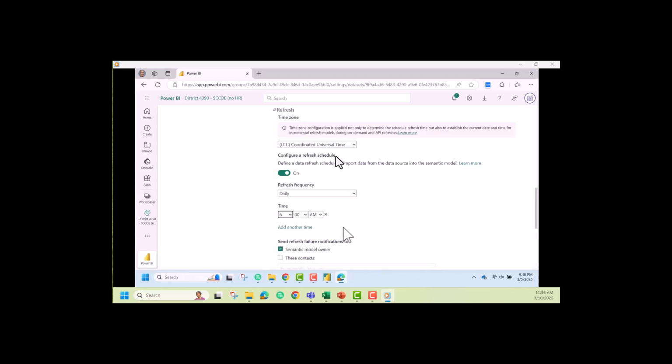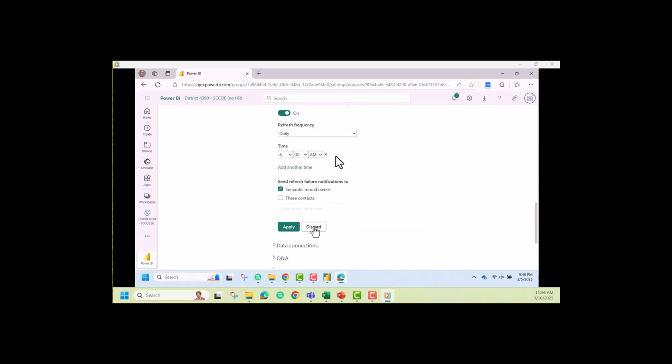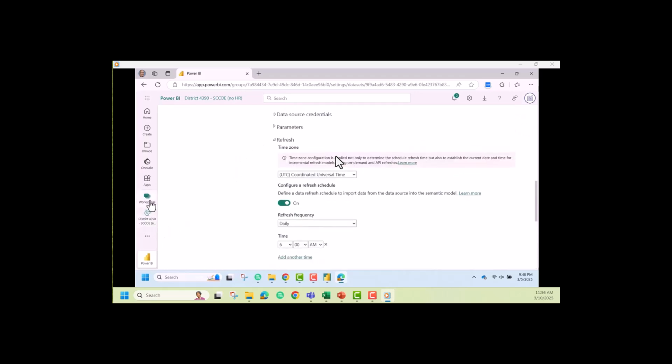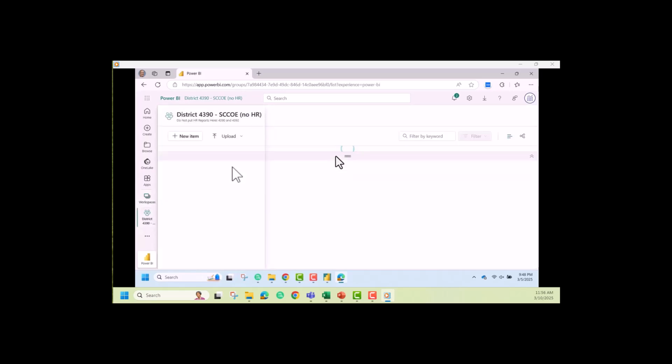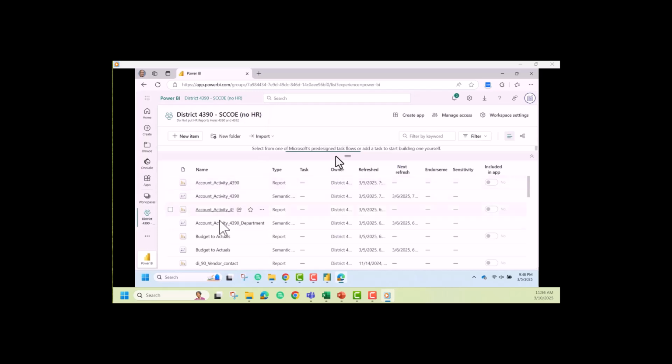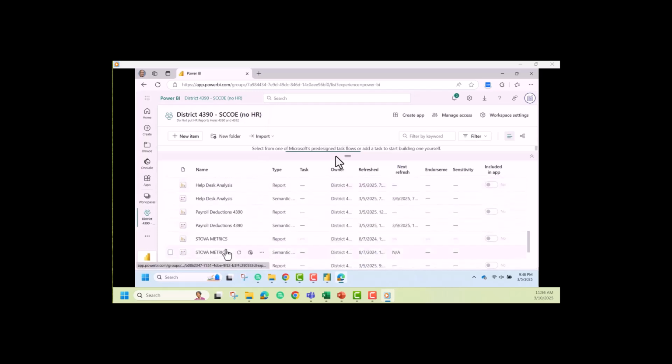And then down below I can choose the semantic model owner who gets an email, or these particular contacts. This is just to show that you could do it one way or the other. Click apply. I'm done with that. Go back to my workspaces. In this particular case, the workspace is called District 4390, no SCCE, no HR. Scroll back down to my report.